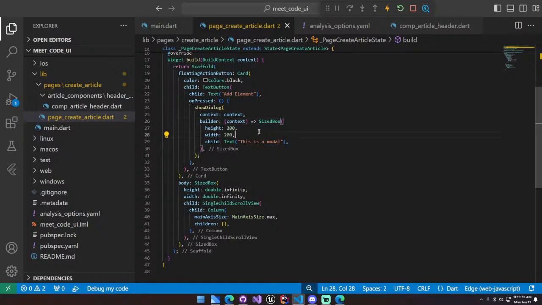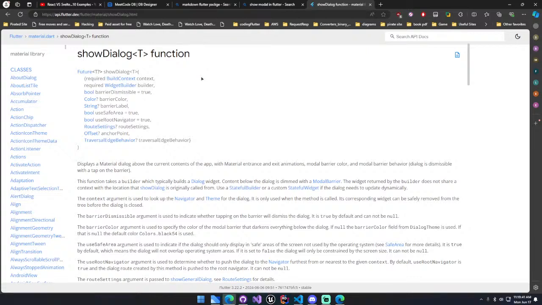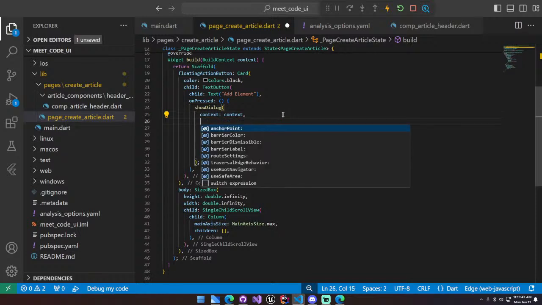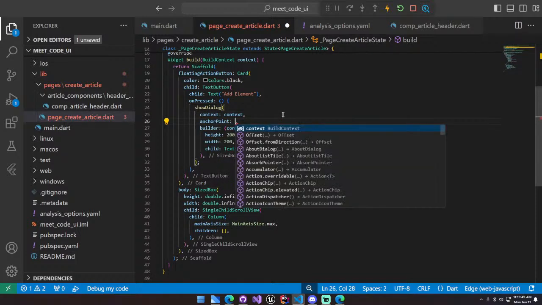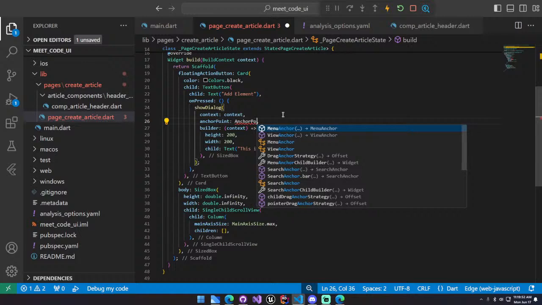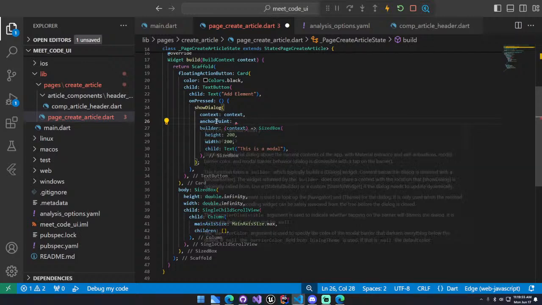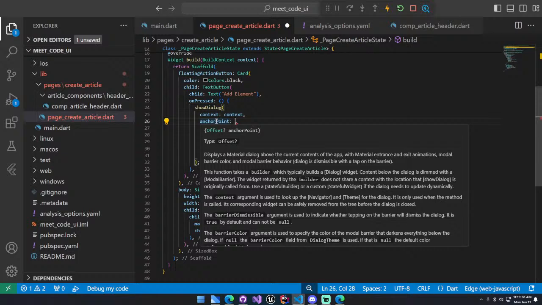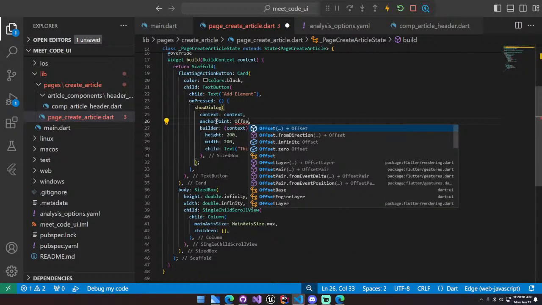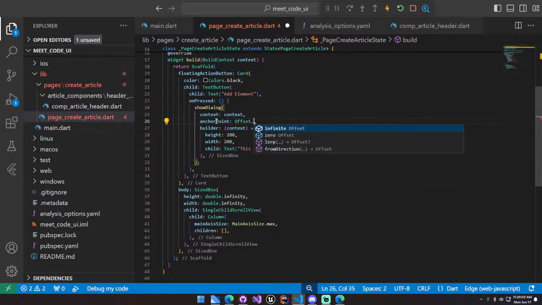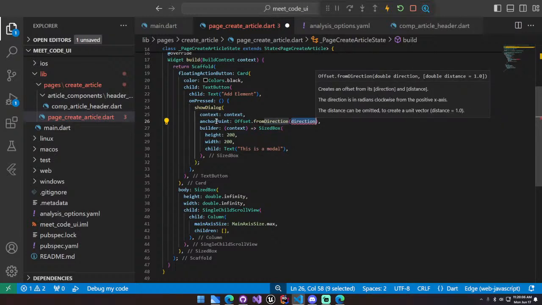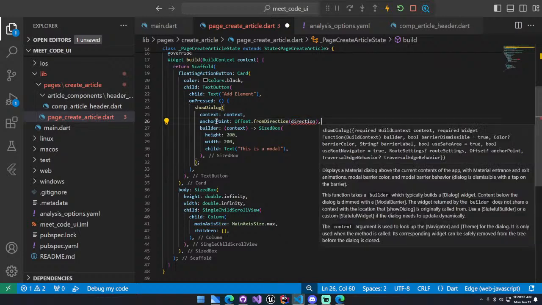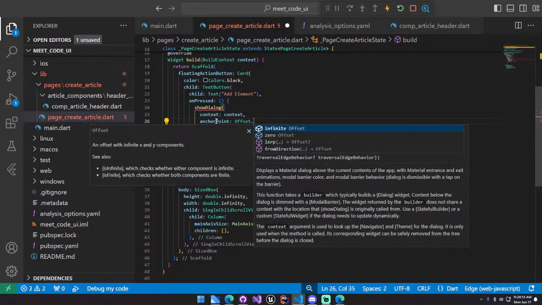But I want this to show up in the center. So how do I do this? Show dialog, barrier, builder. Okay, there's a bunch of options that we have access to. Anchor point, right? How do we set an anchor point? What is the anchor point? Offset, right? Offset, offset. Create an offset from direction clockwise. Okay. I want it to be in the center. How do I do that?